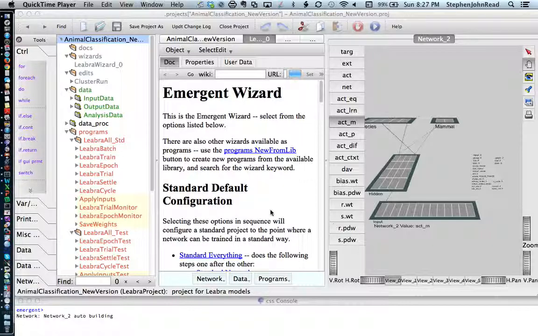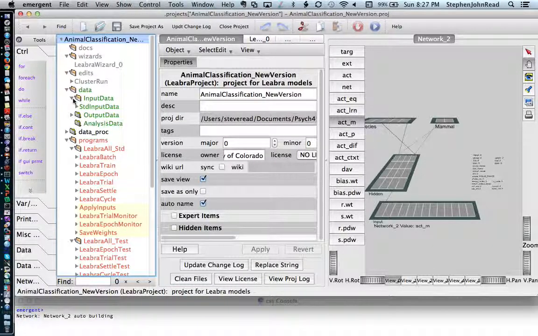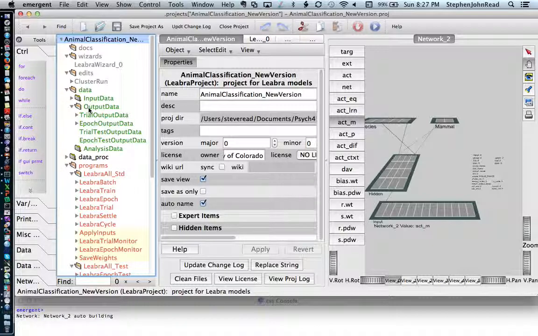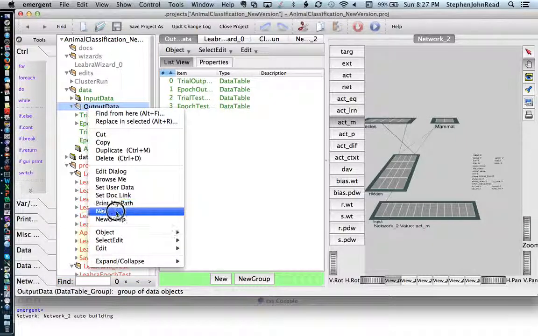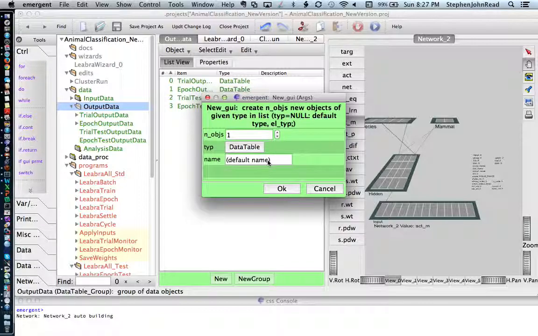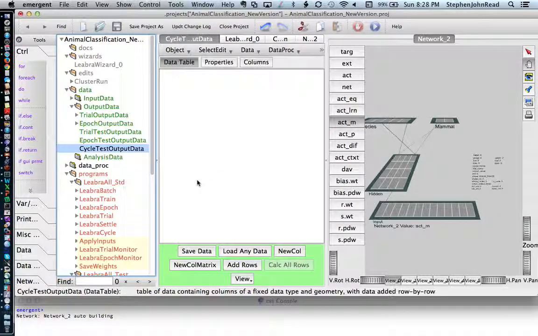Okay, so basically the first thing you need to do is create a new data table to write the information to. You don't want to write to either the epoch or the trial data table. So we need to go up to the output data, click on this and say new, and we're going to create a new data table and call it cycle test output data, because we're going to put this cycle monitor in the test program. And you can see that it's been created.